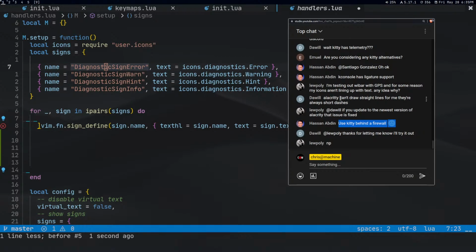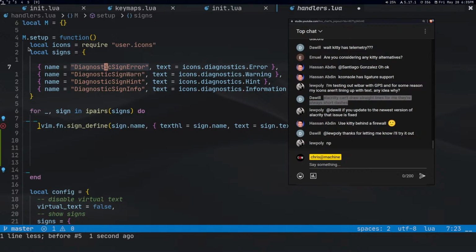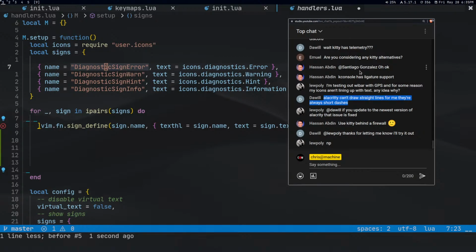Alacritty can't draw straight lines for me. Yeah, usually I've had that problem. That's what I was kind of shocked that it actually worked. Okay, so I guess that's why.